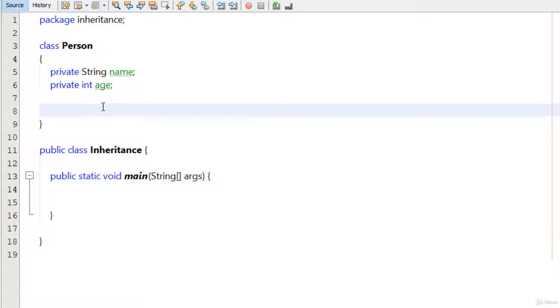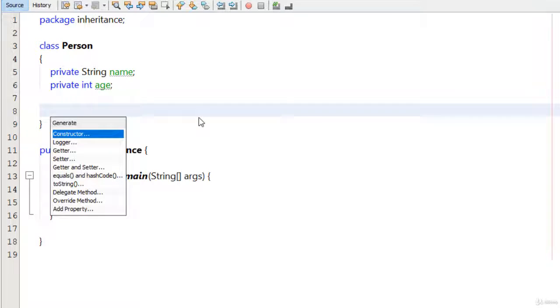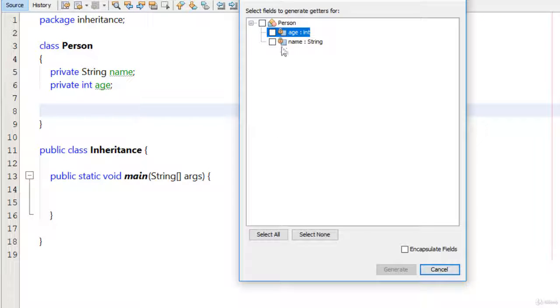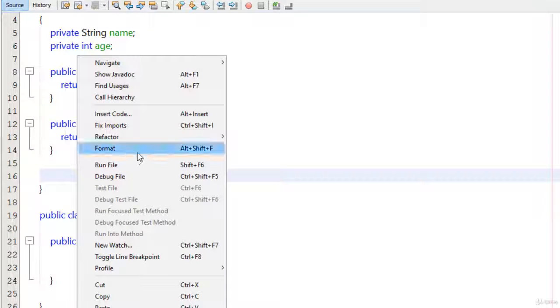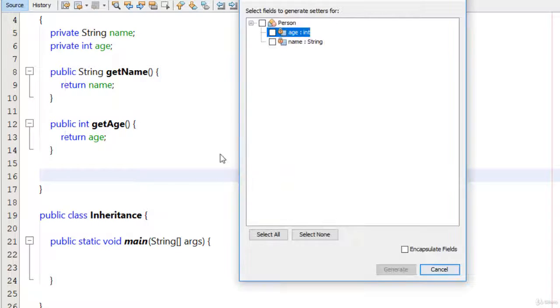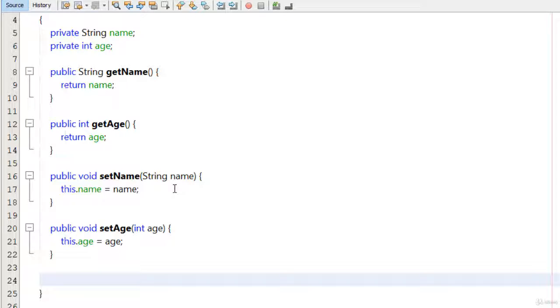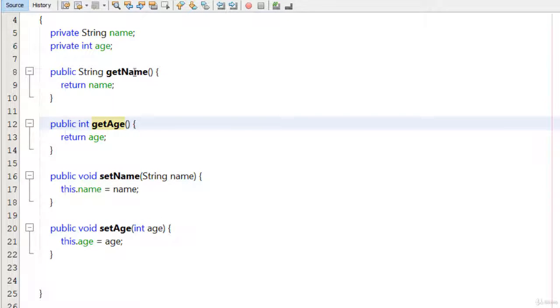So I just right click here and click on Insert Code, getters. I select both and click on Generate. Then I am going to insert code for the setters and click on Generate. Now I have getters and setters for my first class here. You can see getName, getAge, and setName and setAge.